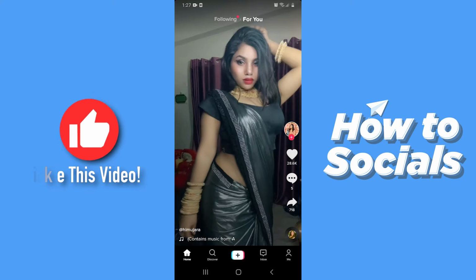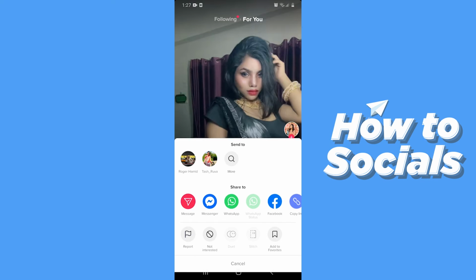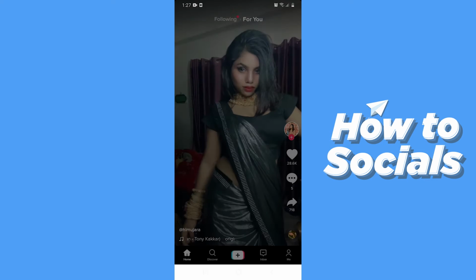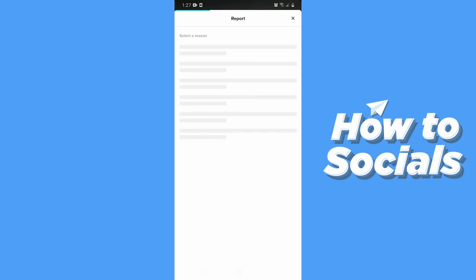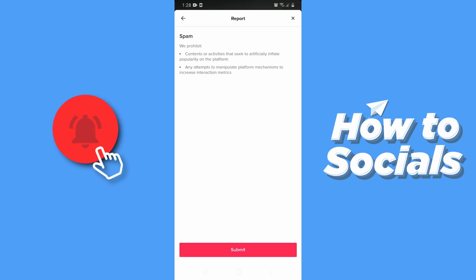First you have to tap on the share icon on the bottom right hand side. Then tap on report. Now you have to select a reason. I'll just quickly select a reason. And then you have to complete the necessary steps and then tap submit to complete the report.